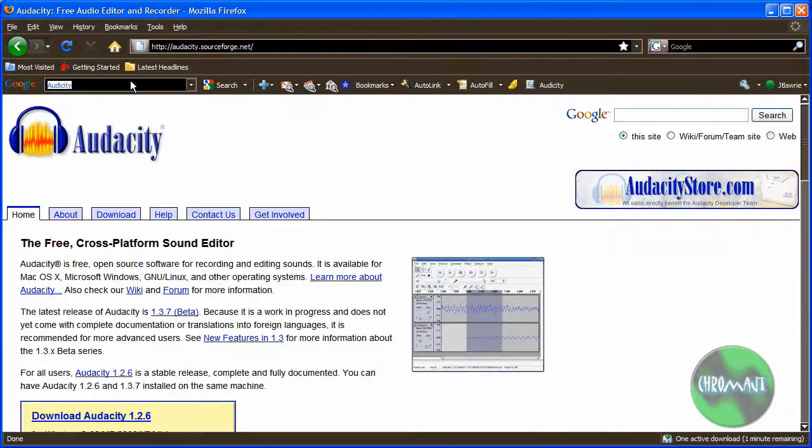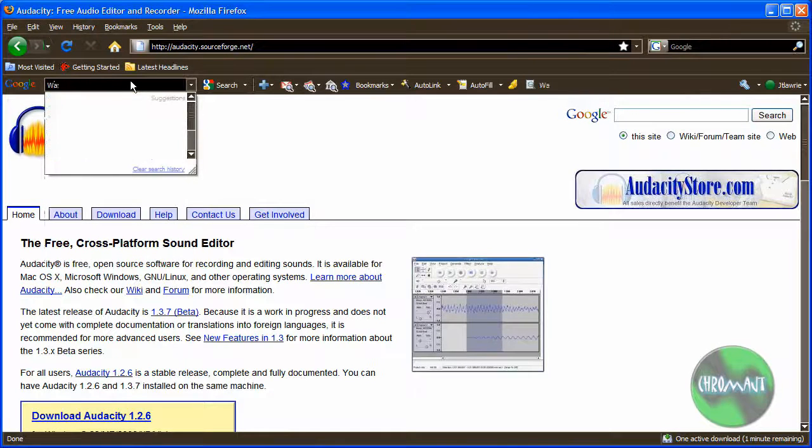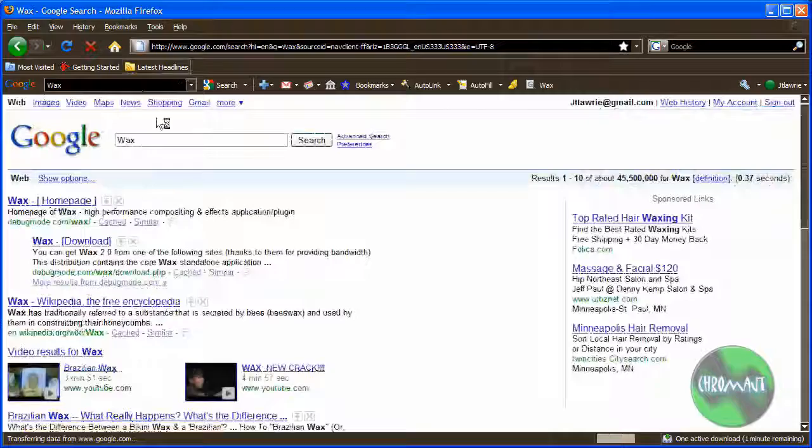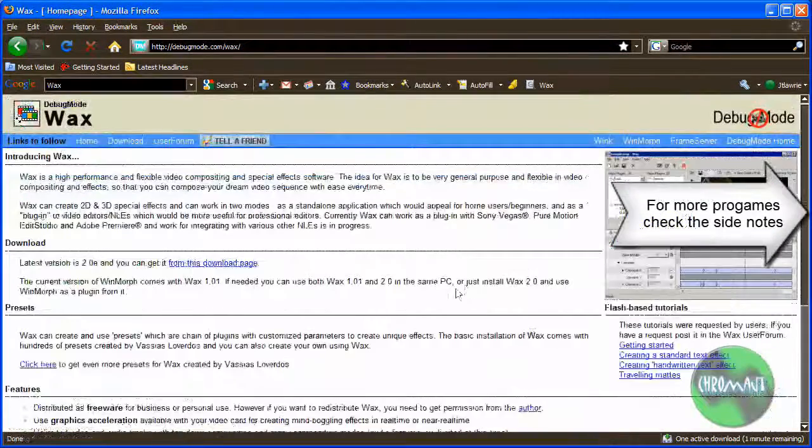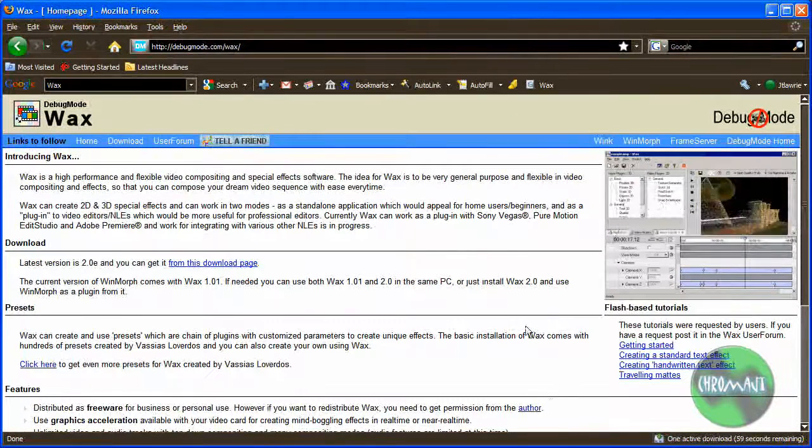The next one I'm going to show you is a free video editing software, which is called Wax. The first one again. This is what it looks like. This one is good for video editors. This does have a chroma key feature, if you didn't know.